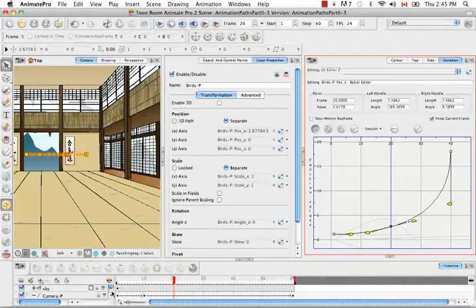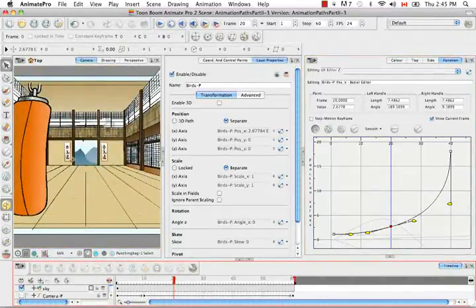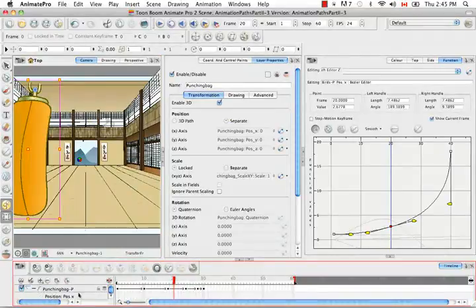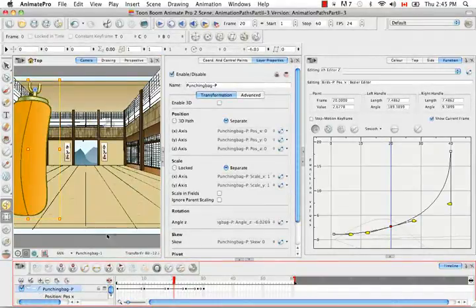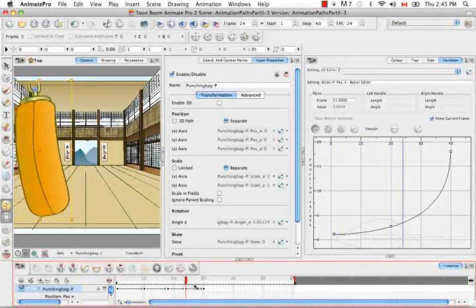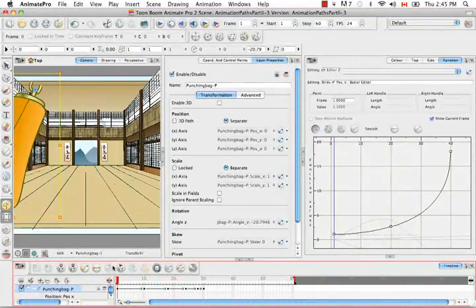So I'm going to turn off the camera actually so that it'll come into focus right here. You can select it in the camera view and then find it in the timeline. So I'm going to uncollapse its peg and select it. So the main movement from the punching bag appears to be its angle Z rotation.